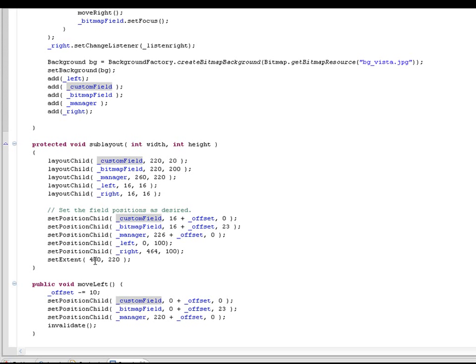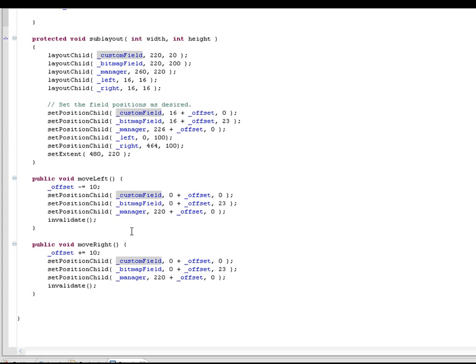Move left and move right are two methods that we call when we want to move this middle bit to the left or to the right. We have to increase or decrease the offset variable. In this case, we choose to increase or decrease it by 10 pixels. And then we have to reposition the three components, so the custom field, the bitmap field, and the manager field. At the end, we have to call the invalidate method, so the screen will be redrawn.